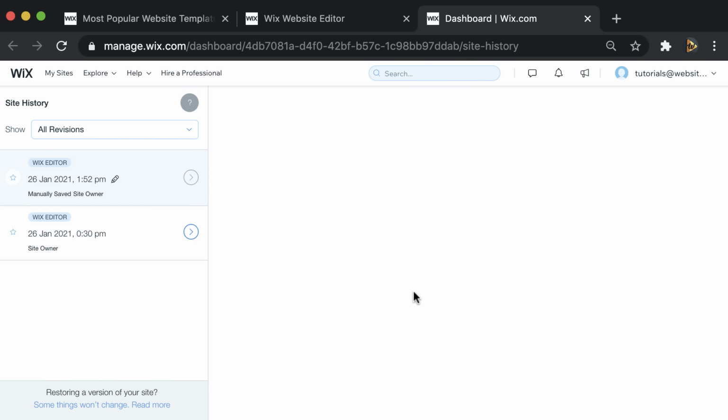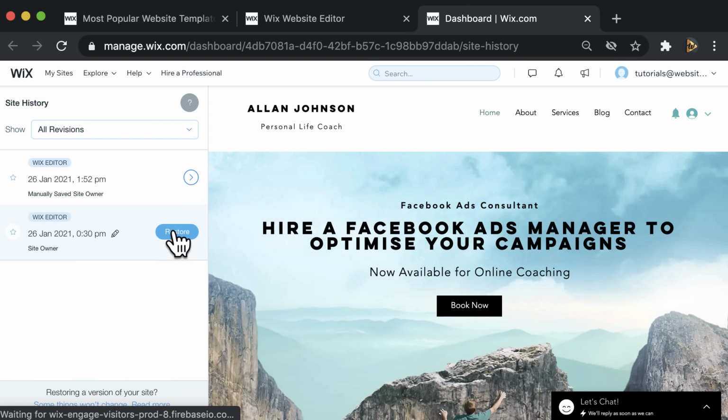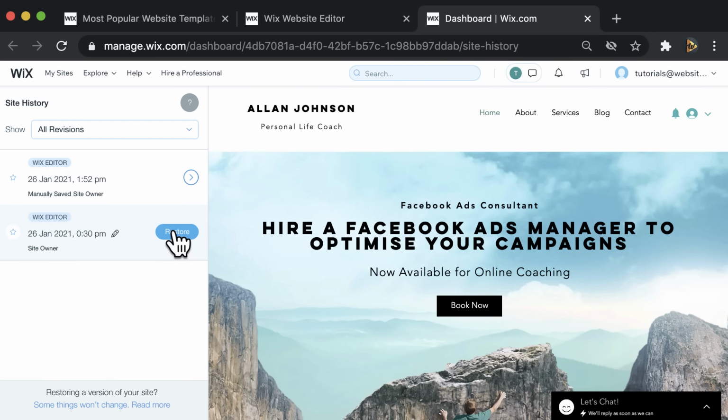And you can see all of the versions of your site here. And you can preview what they look like, and then you can restore them if you want. So if you wanted to go back to the original template, you could just click on restore, and that would restore to this previous version.